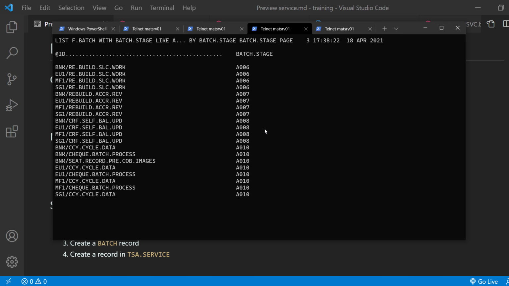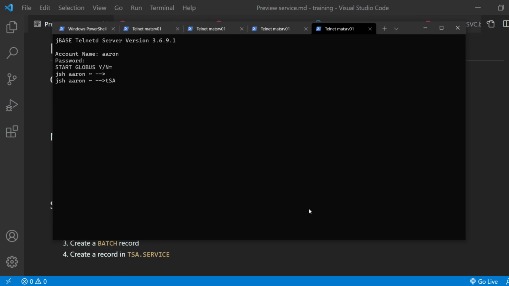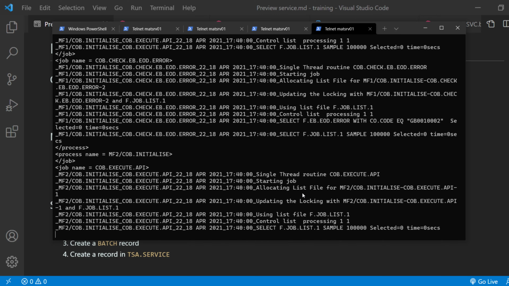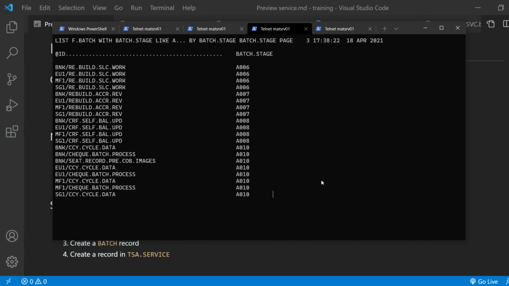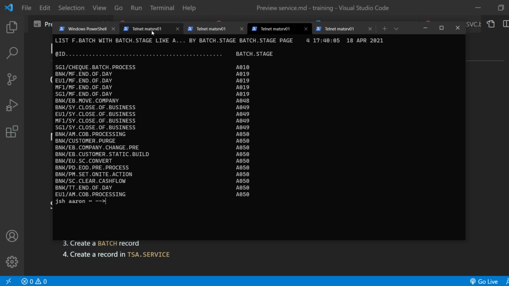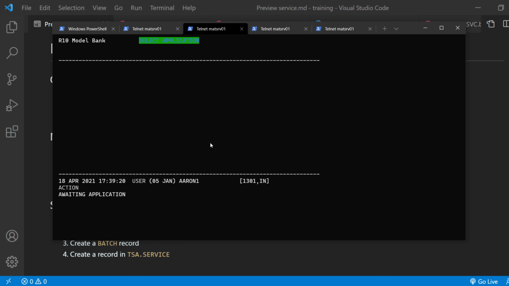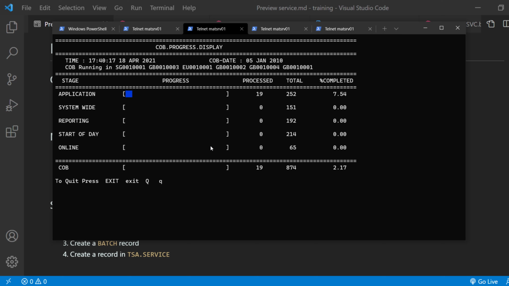Let's run now 22 here. COB is initiated. We can also do COB monitor here, COB.monitor. I think, yeah, it has already done the job because we are now on 31.